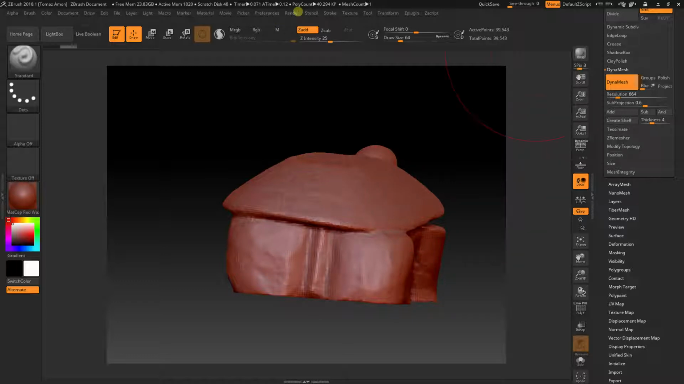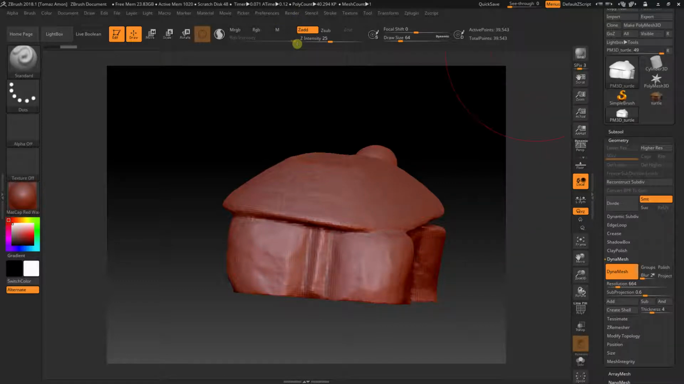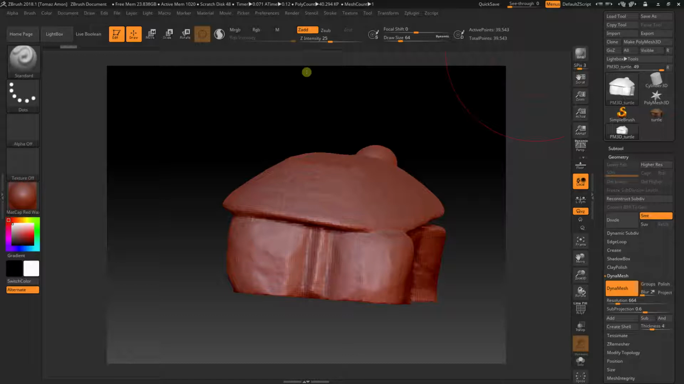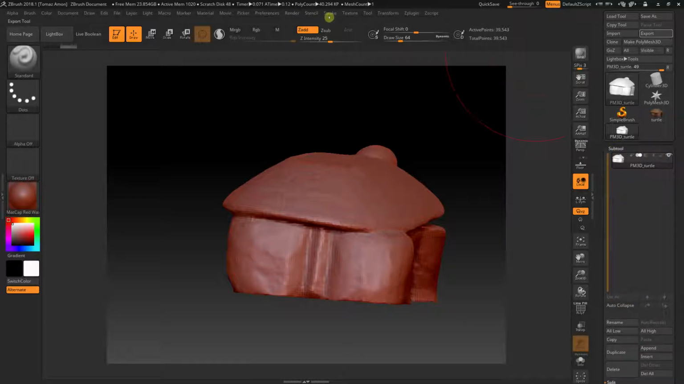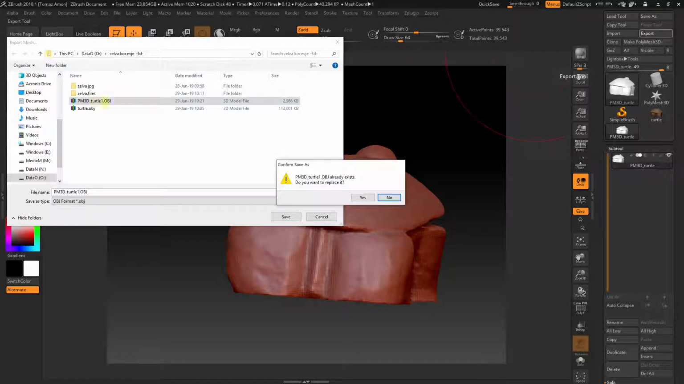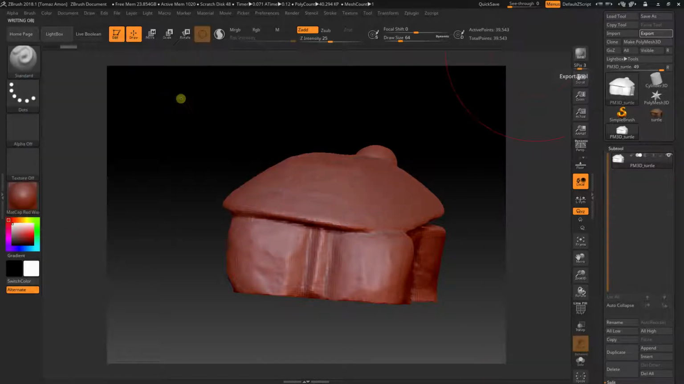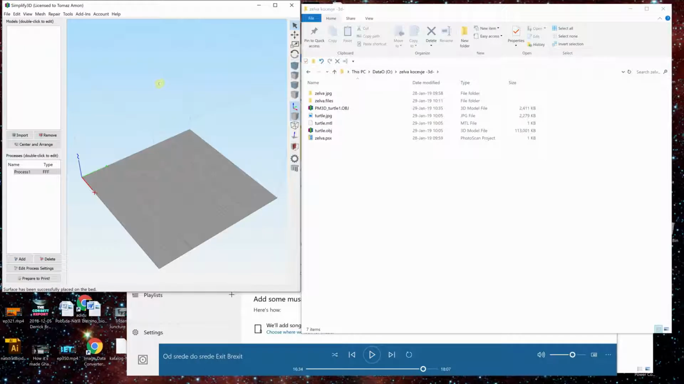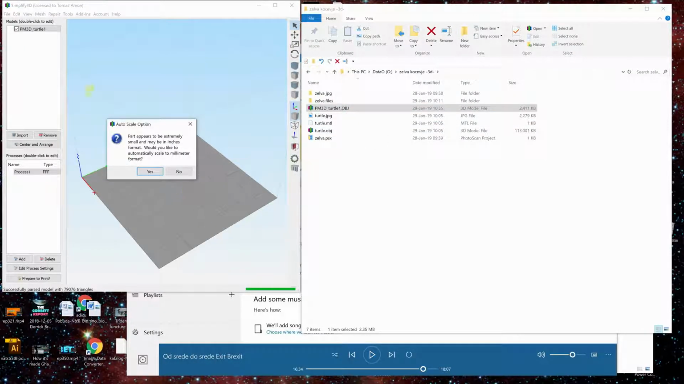Let us export it. Again, just check subtool, yes, it's only this one, and export. We can overwrite that one. Yes. This is our turtle, the modified one. It is quite small.